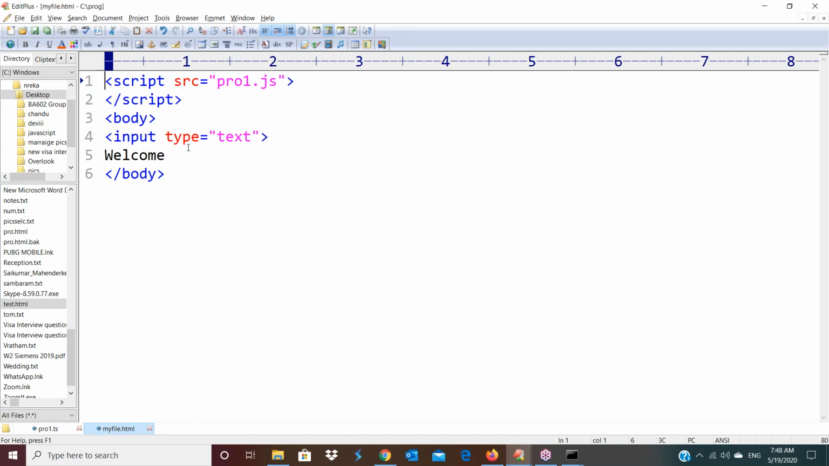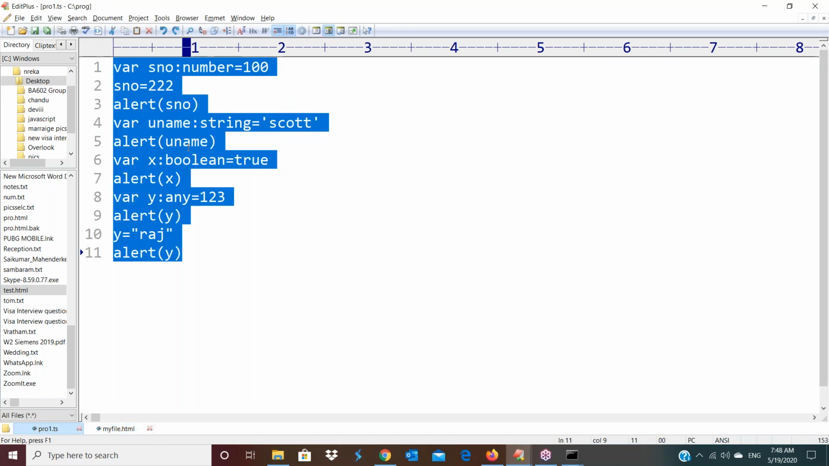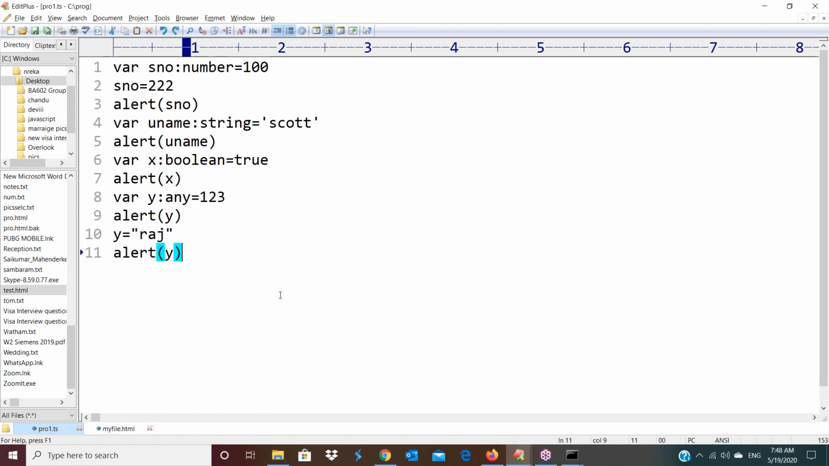Okay, sir. So these are the main types we have in TypeScript. Is it clear? Next, arrays are there, and generics are there. Those things we will discuss one by one. So these are primitive data types: number, string, boolean, any. Are you clear with these doubts?